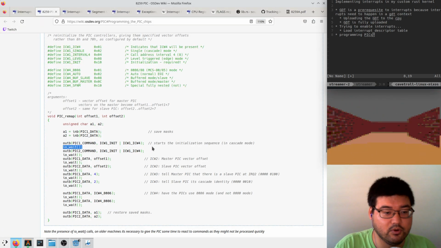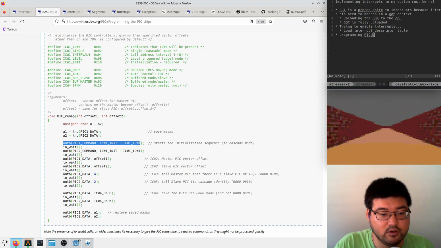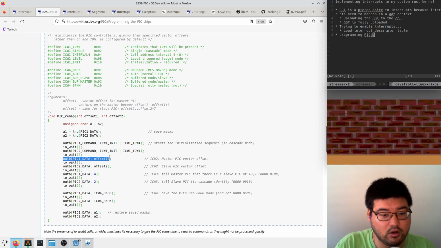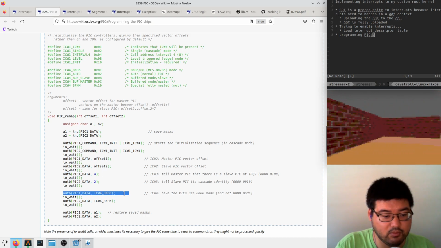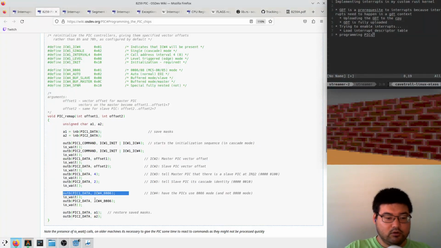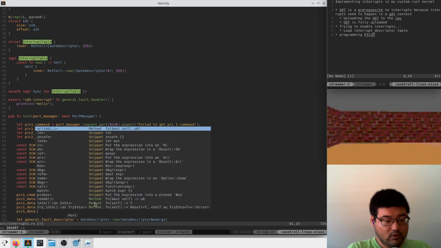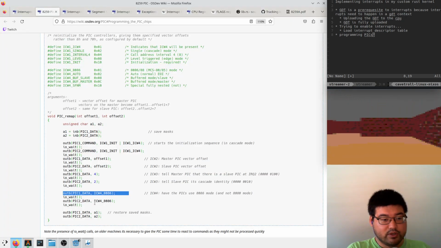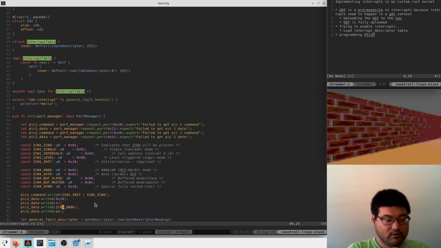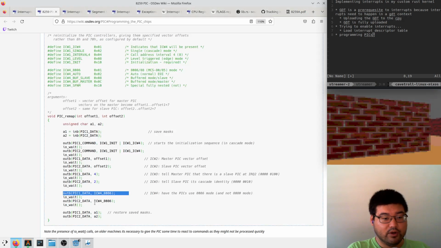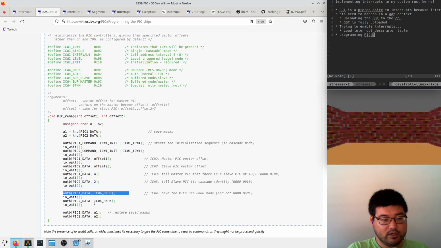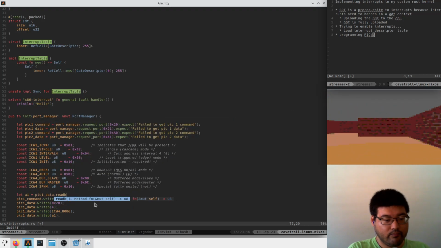Is that correct? So we wrote initialize, offset, then we wrote the 4, then we write this. Okay. And then what is A1? Aha. So A1 was PIC 1 data. Like this.